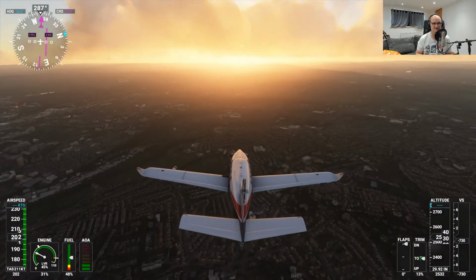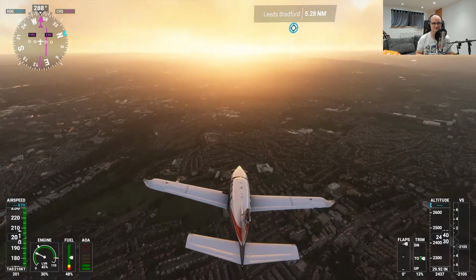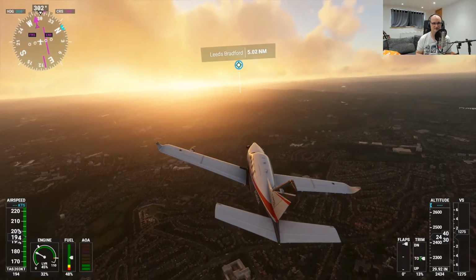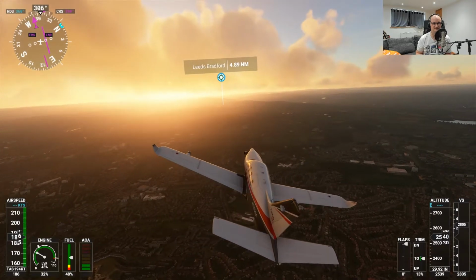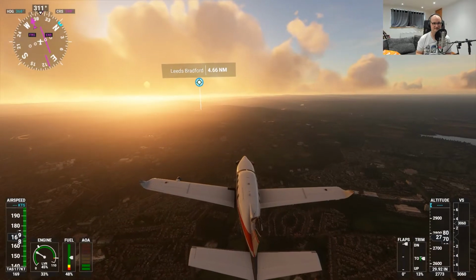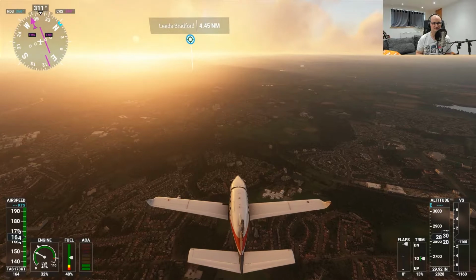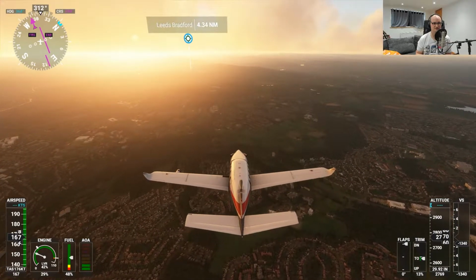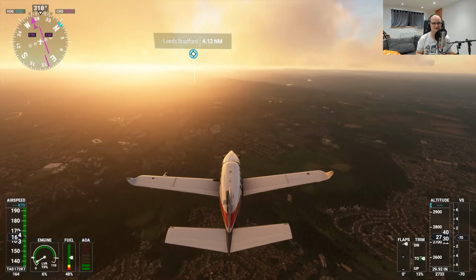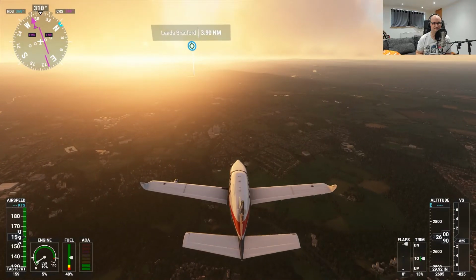I wonder if the sun's gonna set by the time we get there. Well, no, because Leeds Bradford is right over there. Now I don't know which direction we need to land in. That's an issue. If it was night, it would be easier to see because you could see the lights. But I'm gonna reduce my speed anyway, or reduce the throttle, so that we start getting to somewhere that we can land.